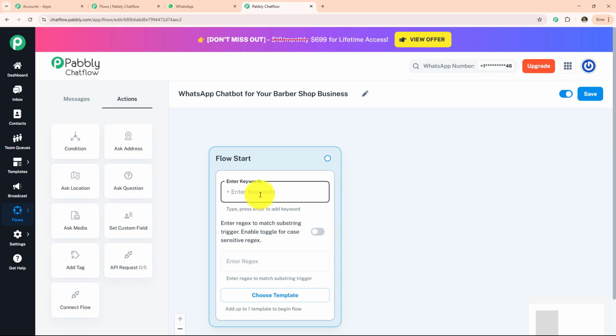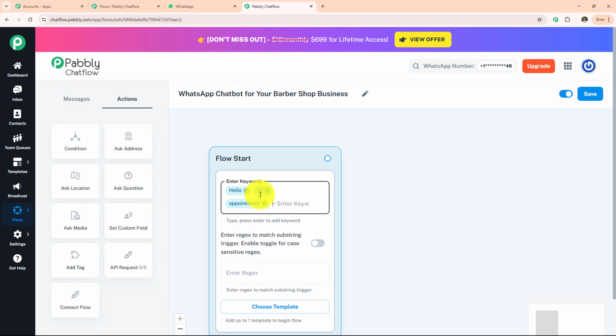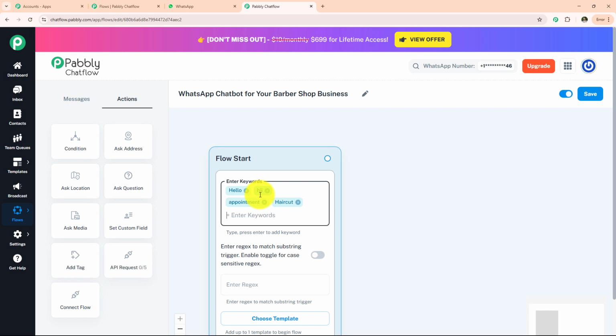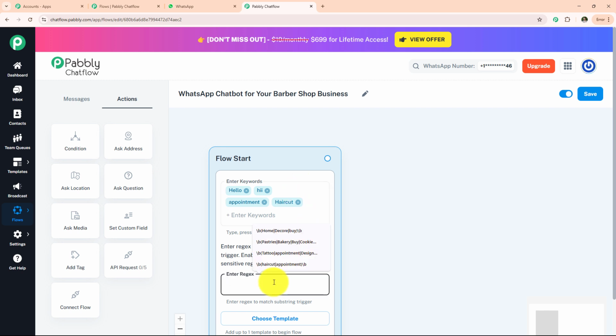Now we enter keywords: hello, hi, appointment, haircut, and so on. Why do we use keywords? Keywords are commonly used to trigger the chatbot. Now we enter regex. For regex we use the format \b, open and close bracket, \b, and we separate the values by using a vertical bar. Regex is also used to trigger the chatbot when a user raises a query.